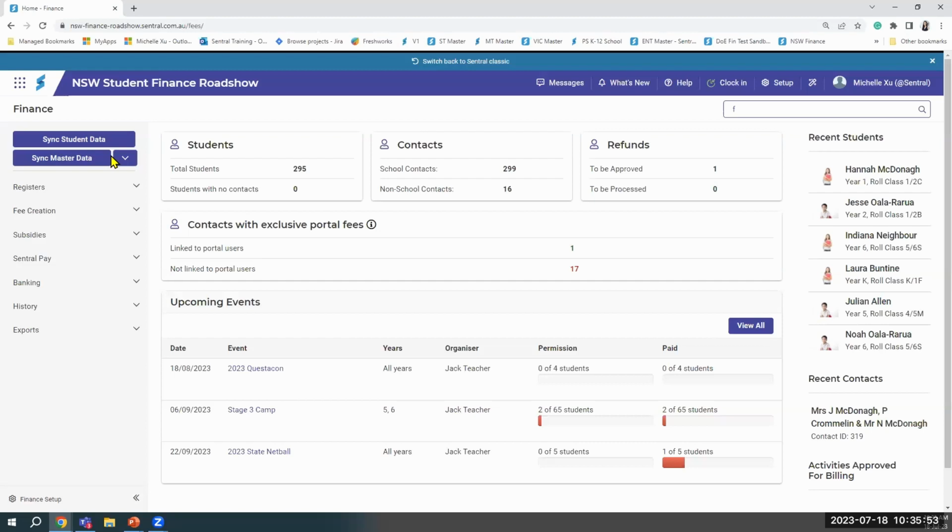But if there is a scenario where you would like to manually sync, you can do that by clicking these buttons here. We also then have on the left-hand side some menu items to look at registers and fee creations, which is where we're going to be looking at today. In the center, we have a breakdown of our student tiles, contacts, as well as refunds, and any upcoming events that have been created in the activities module will also be available here, where we can see the date, the actual activity, how many students have been given permission, and how many students have paid so far.